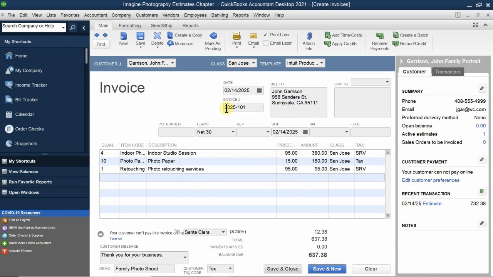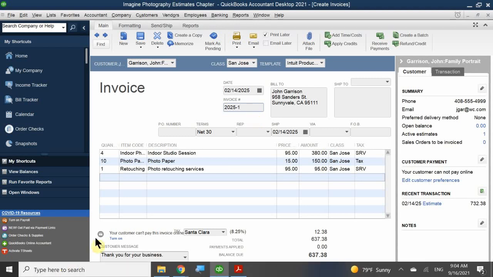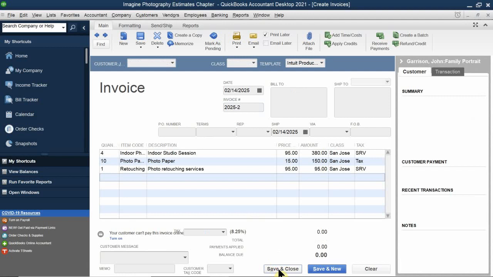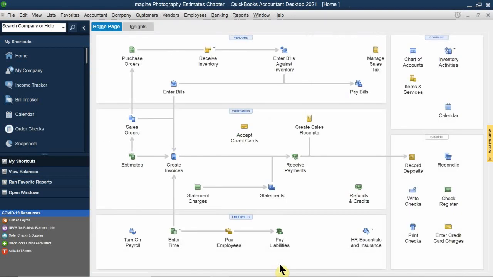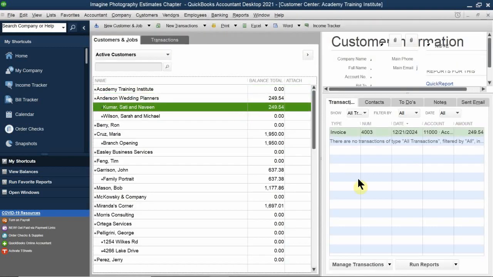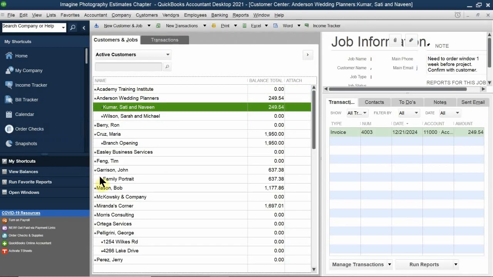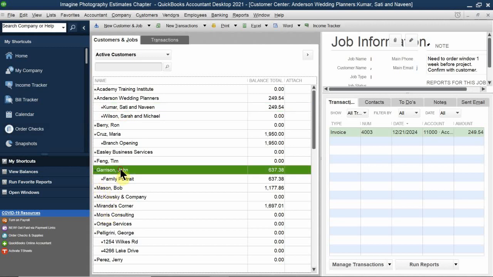Okay, so again, there's another invoice for 2025-101. So let's see what the book is supposed to say. Okay, so in this case, we're just supposed to do 25-1. Okay, so then save and close. There you go. Now I got my beep of approval, and I've invoiced my Garrison family, right? So then that means, let's take a look here. Garrison, where is Garrison? Right here.